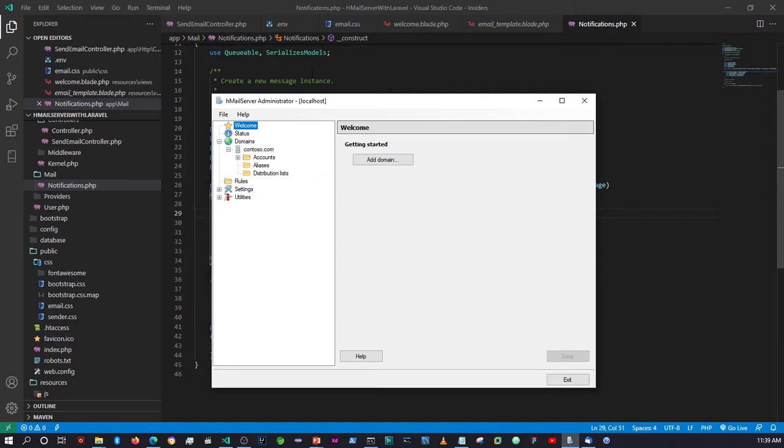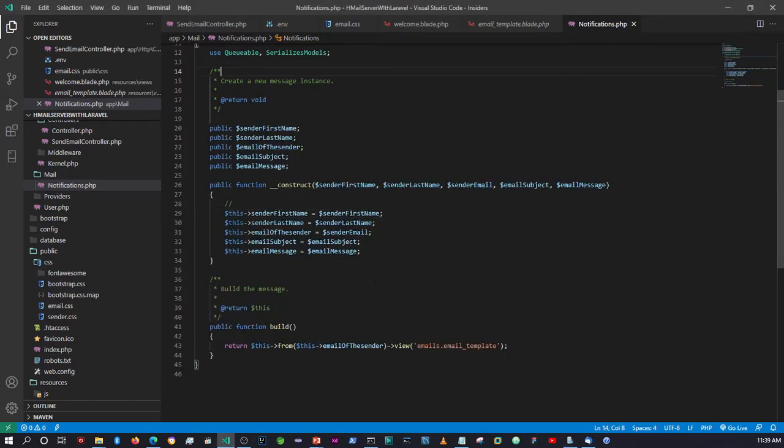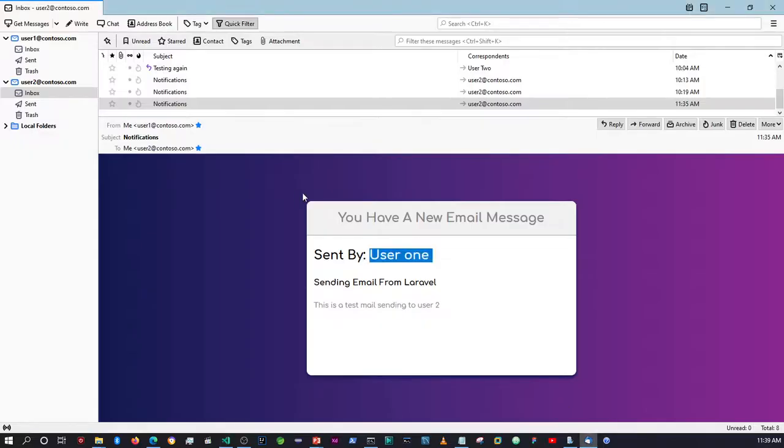And in fact, you don't even need a Laravel application to send emails. As you saw within Thunderbird, you can just set those email accounts up within Hmail server, and then just play around with sending emails offline and all of that. But I wanted to introduce how you can use Laravel as well, to use Hmail server to send emails.